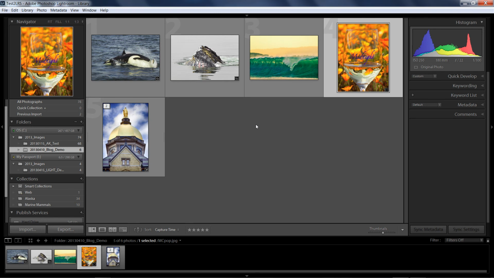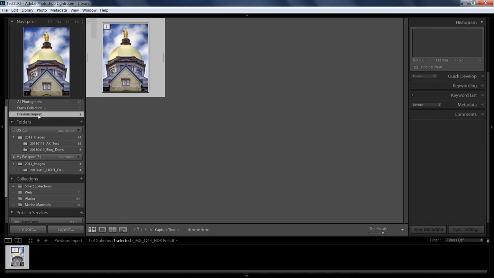I'm going to jump back to the library module and tell you about my number 4 favorite feature in Lightroom 4. And for this one, I'm not going to run through the full demonstration. I'm just going to ask you to think about it with me. Do you remember every time you imported previously that once you finished that import, Lightroom would automatically select previous import as your highlighted area over here on the left panel.